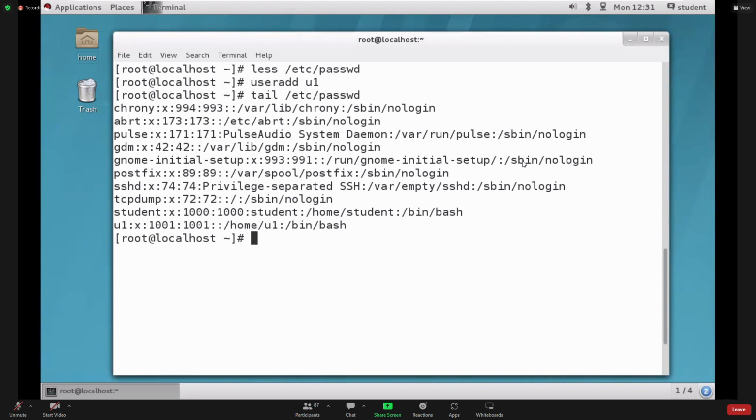If you use the less command, we are going to get the entire content of the file. So if you're creating a user account, it will append into the /etc/passwd file, and the last 10 lines is enough. You can use the tail command. So the U1 user account got created. X indicates the password properties of U1. 1001 is the UID because 1000 is the UID for student. Then sequence numbers will be assigned, 1001 and so on; by default, 60,000 users we can create. 1001 is also the group ID.